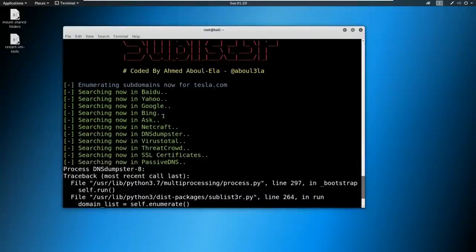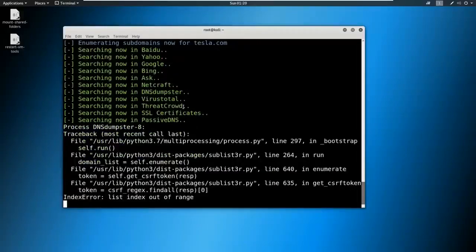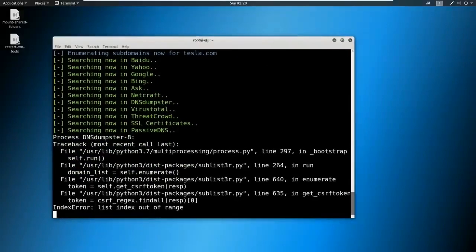Don't worry about this error if you get the error. It's looking through all these different search engines, similar to what theHarvester was doing, but you're going to see that it's going to return quite a bit more. So we see Baidu, Yahoo, Google. It's going to go through all these and try to search. Now, while this is going on, I want to point out another way to do this.